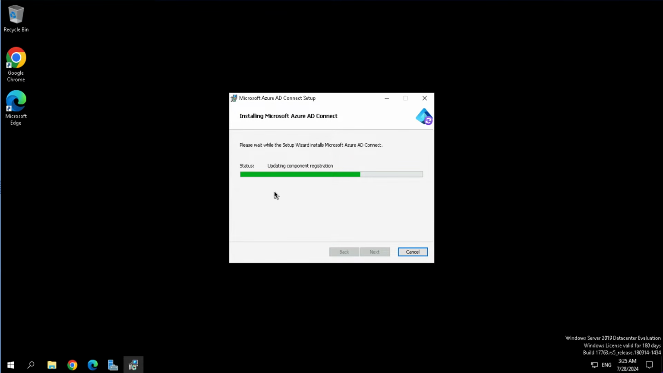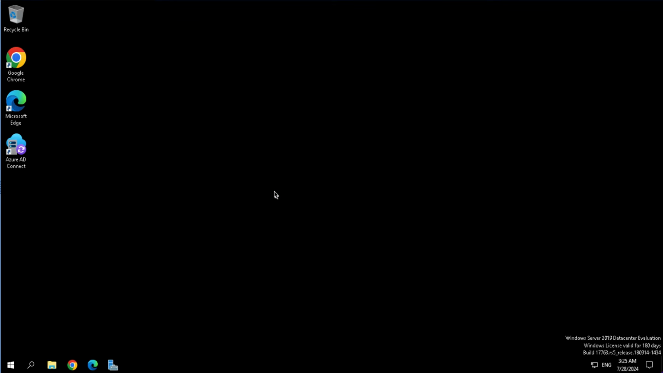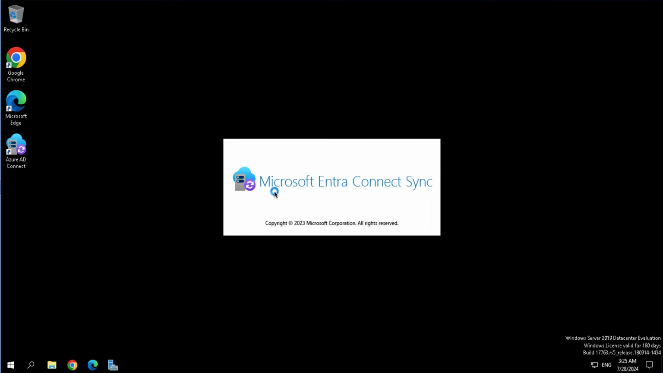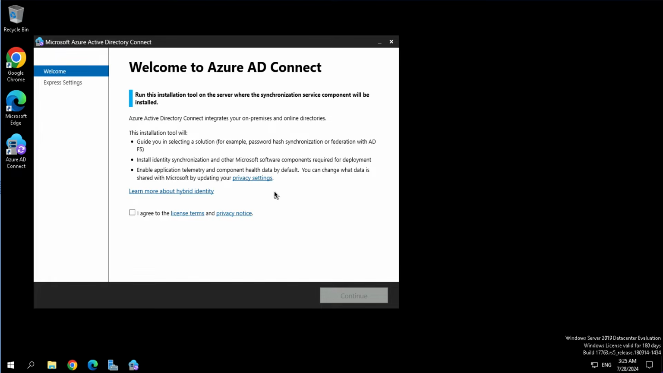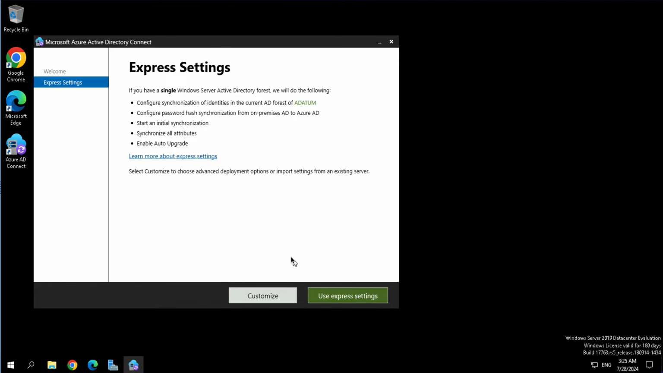Well, once you start the deployment, there will be a few basic questions, like the location of this tool, where you want to install it. Basically, initially it will give you two options: whether you want to go with express settings or customized settings. The license agreement, that I'm going to agree to. Okay, and now I continue.